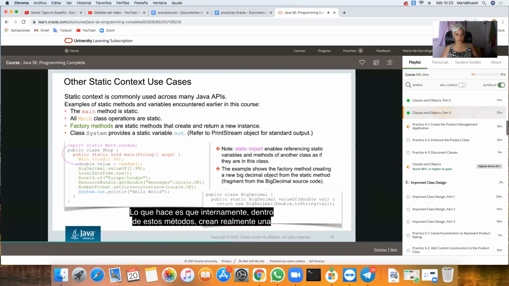What they're doing is that internally, inside these methods, they actually create an instance of appropriate type. This is a small snapshot of code from the actual BigDecimal class. So if you look at the source code of BigDecimal, this is what you'll find. The method valueOf accepts, for example, a double value, performs some kind of conversion of the double, and then returns a new instance of BigDecimal. That's what it does.